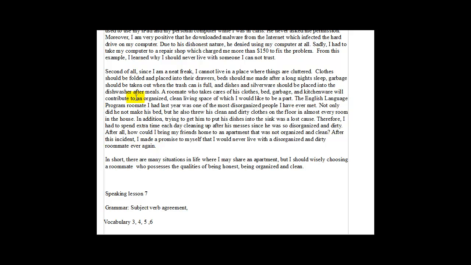Remember what I said here about the folding of the clothes, the bed, and the dishes. And I gave examples about how this roommate didn't do those things, right? You think I brought these things up by coincidence? No, I did it to help illustrate the points I was making in the paragraph.